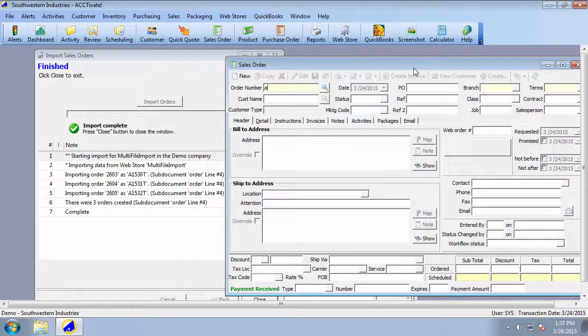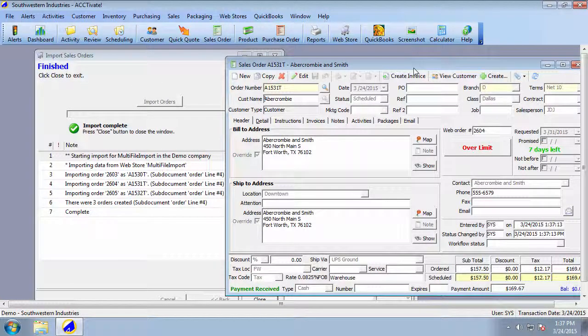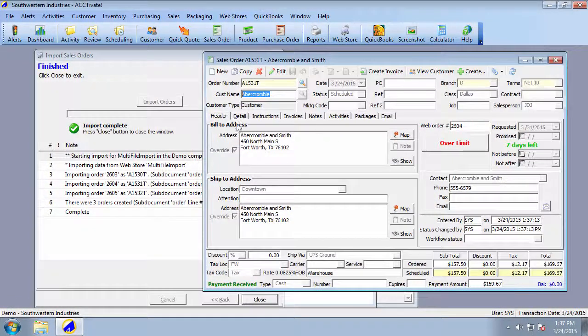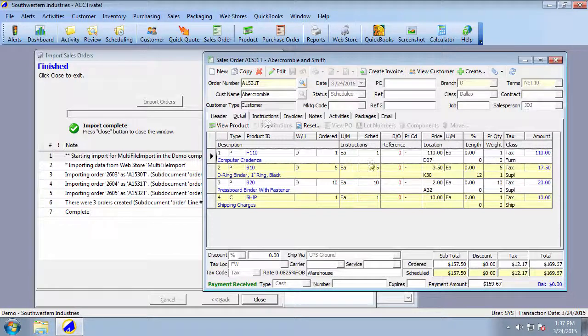So we'll go to the 3-1 order. It's taxable. We've actually got a customer name instead of web orders. We did override the billing and shipping address, but again, if it's already an existing customer, then you don't have to map that information. And then all the detail and shipping information is all here.